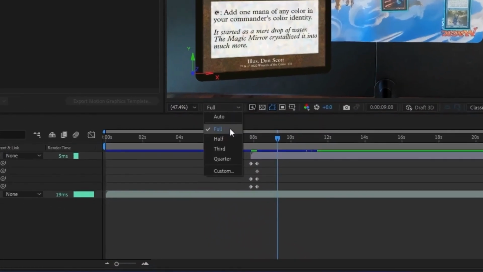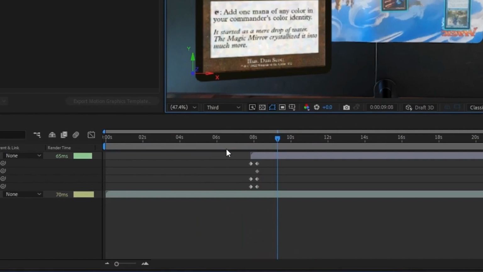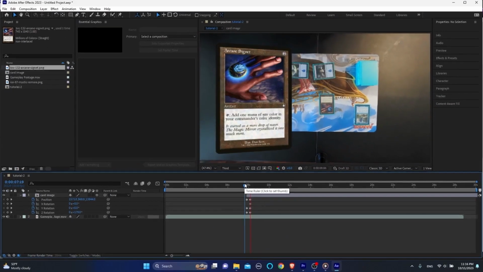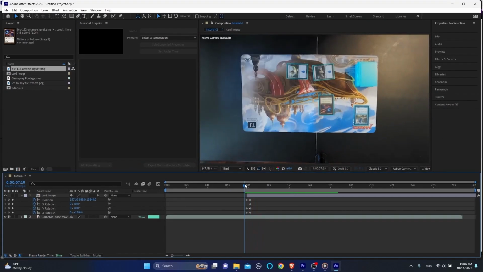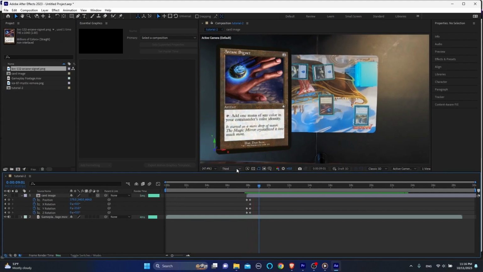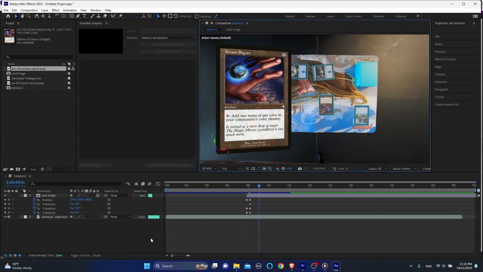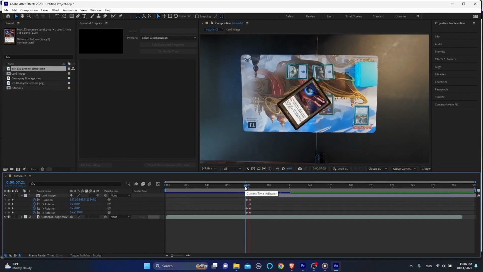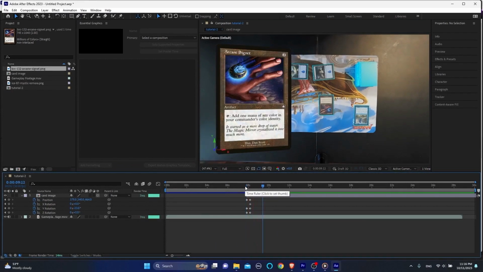To make it easier on your computer, you can reduce the quality of the preview to 1/3 of the resolution. This will make the preview render in low res, but don't worry, it doesn't impact the actual video in any way. If the speed of the animation looks good, we can move on. If not, adjust the keyframes until it feels right.